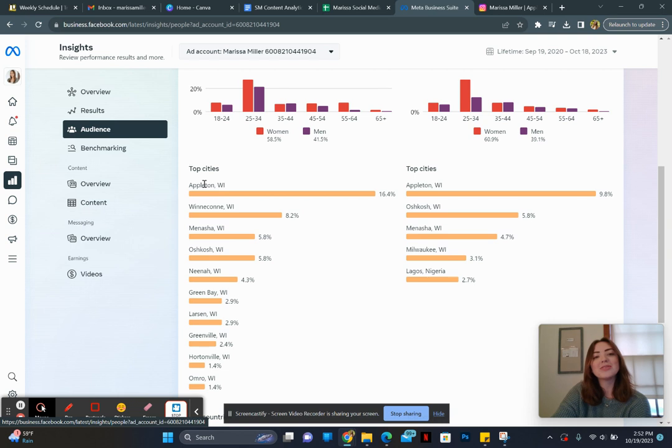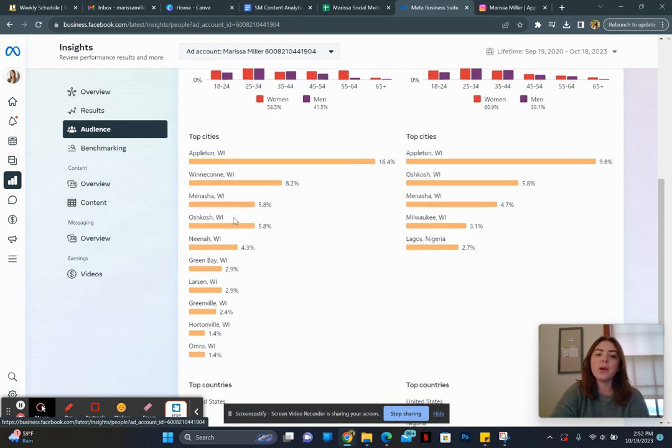So you can also see the top cities for your following. And I don't know how Nigeria is on here, but I guess I'll take it. So, anyways, you can see all of the cities in here. So maybe, if most of my audience is Appleton and Winneconne on Facebook, maybe I really want to do more content geared towards Appleton and Winneconne, for example. Maybe I want to do events coming up in Appleton or events coming up in Winneconne, or get involved in those communities a little bit more.